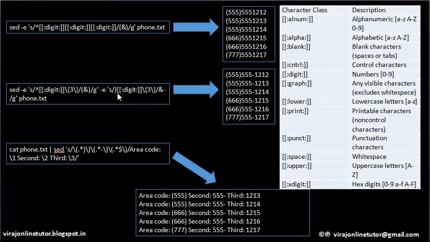So we took the next 3 digits after the bracket and replaced them with the next 3 digits followed by a hyphen sign. Clear? Here the input is again phone.text, which we had accepted earlier. But now we are doing two transformations here. Again, I am repeating it.